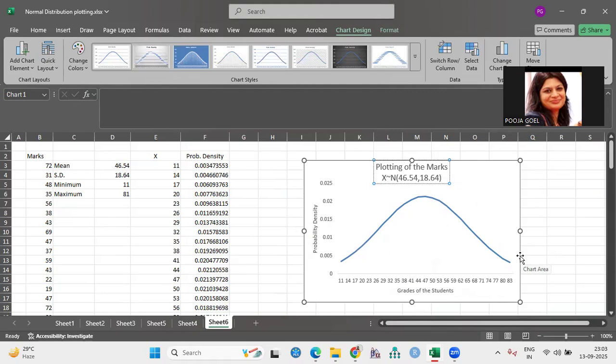So I will continue this part, plotting the normal curve, in the next segment. I'm stopping here. Thank you.